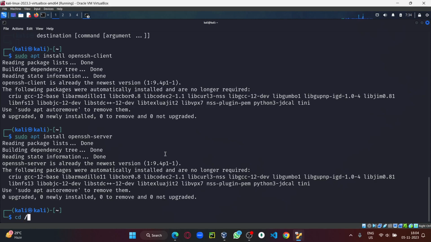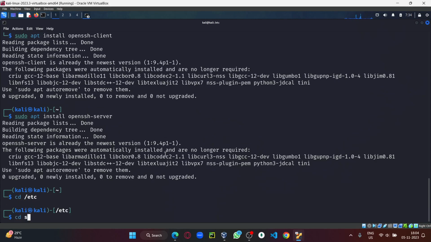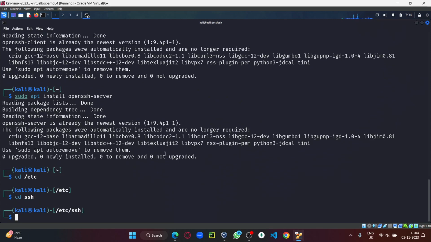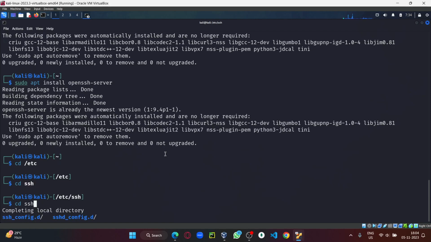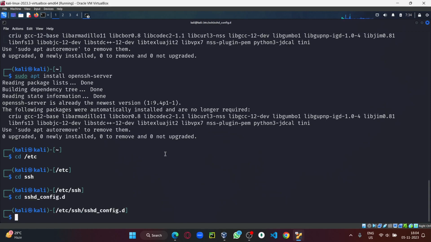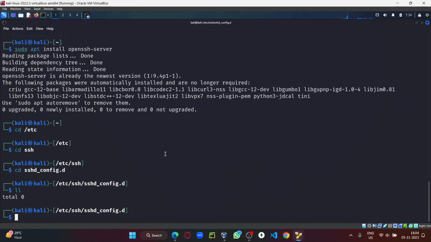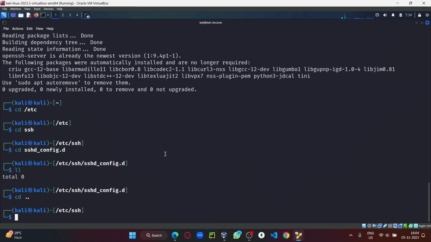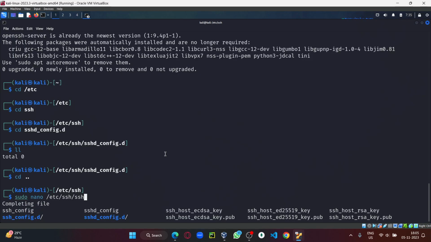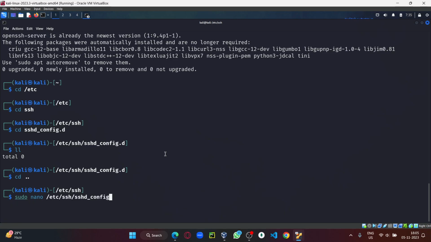Now we are going to edit one config file of SSH. Let's jump into the /etc folder and then cd to ssh. Then I think it's sshd_config. Okay, I think I messed up, so let me check the file. Okay, it's sudo nano /etc/ssh/sshd_config.